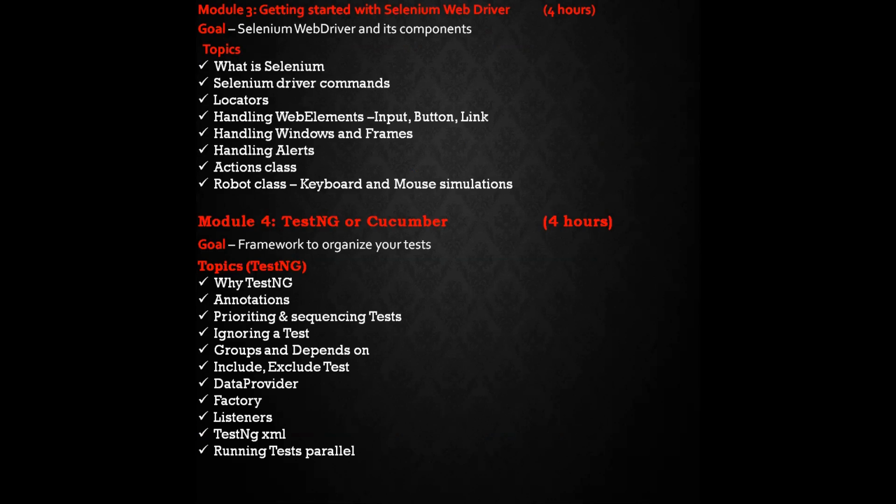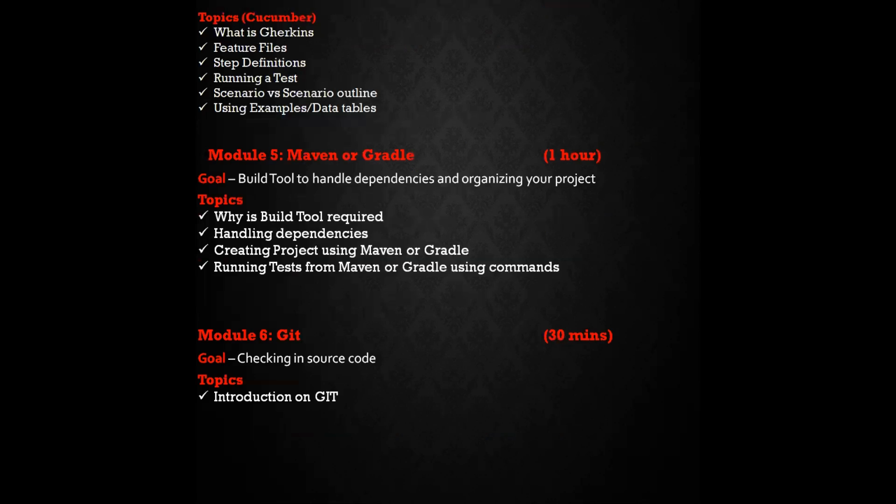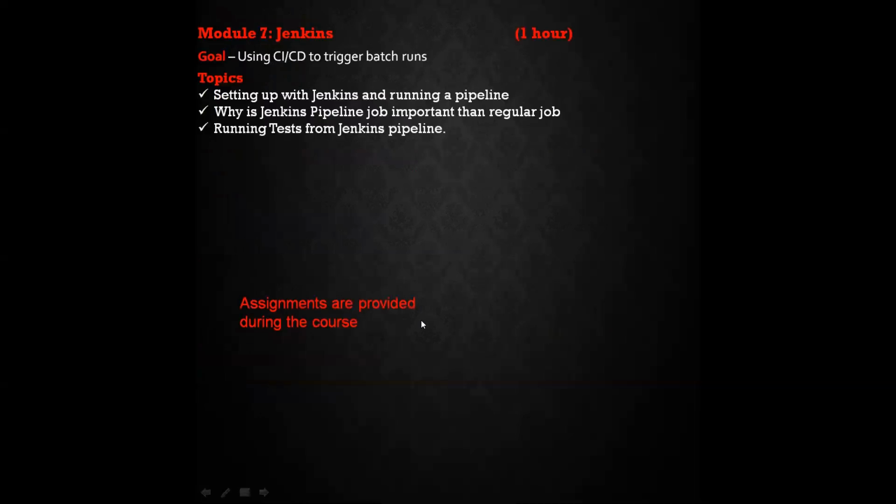And you can choose any of the frameworks, either TestNG or Cucumber. Cucumber is also one of the recent frameworks people are using in the market, and it's very easy compared to TestNG. And one of the build tools, either Maven or Gradle, and Git, and 1 hour on Jenkins, like setting up a Jenkins project and running from there.